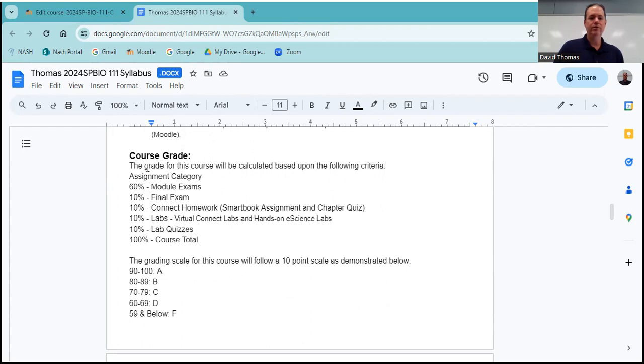Course grading is listed here for you. The module exams, we have different unit exams, and so they go together into a category that will be weighted for 60%. You'll have a final exam that will be weighted 10%. Then your homework assignments, they all kind of go together. I'll show you how that works. We use SmartBook and some quizzes for each chapter. They go together into a category that's weighted as 10%.